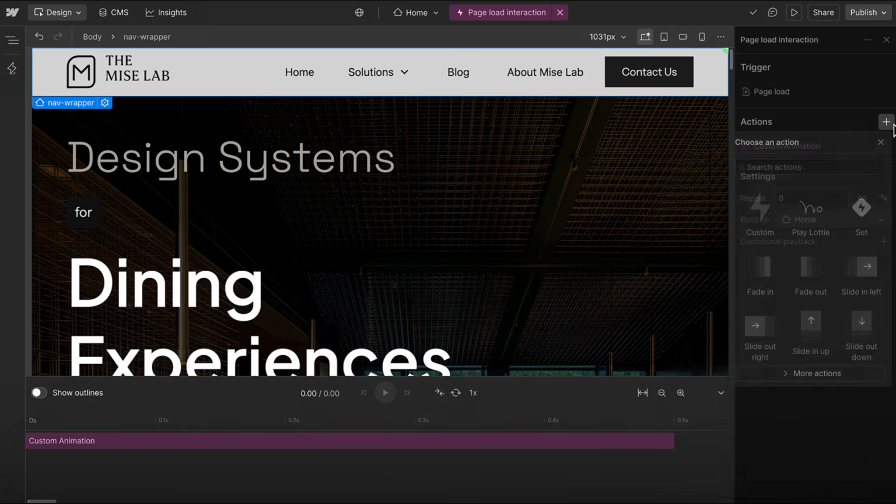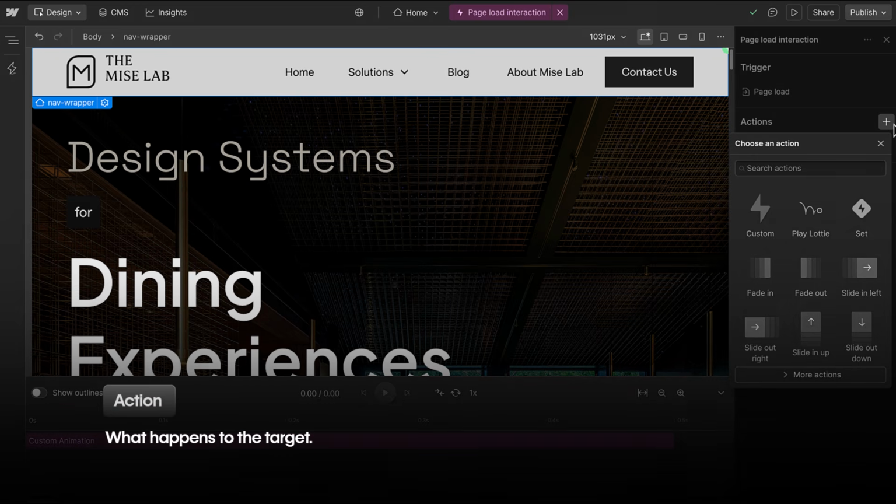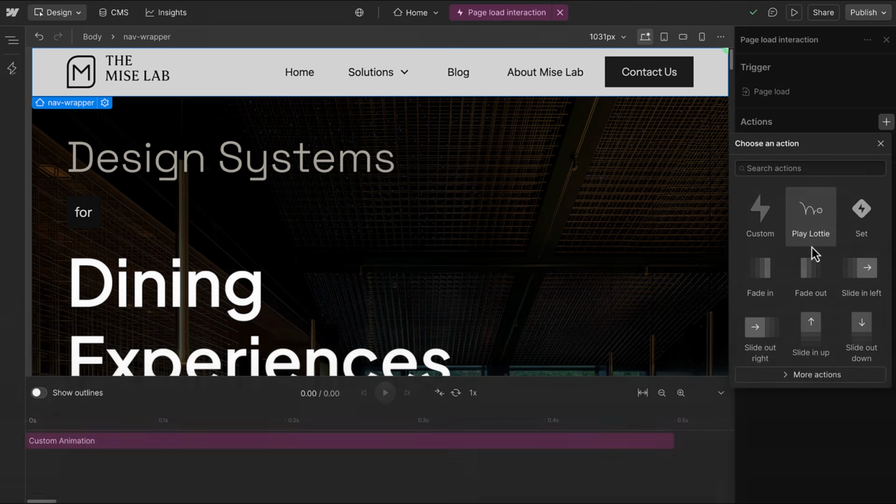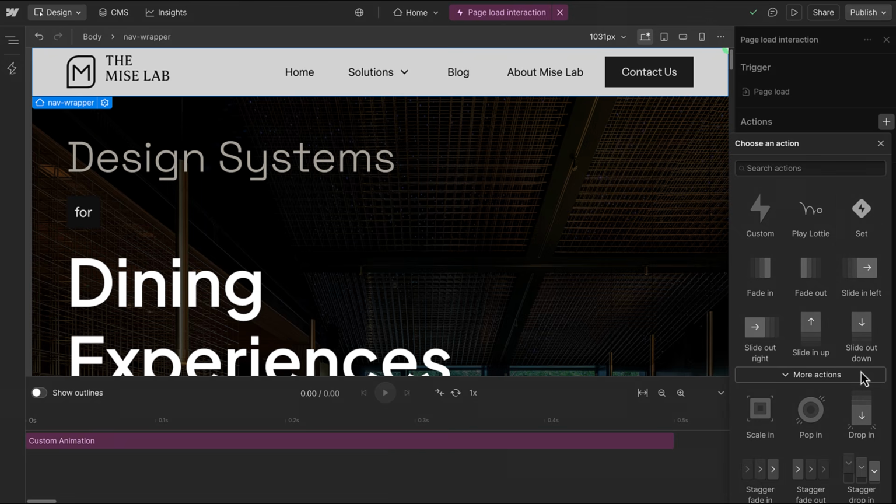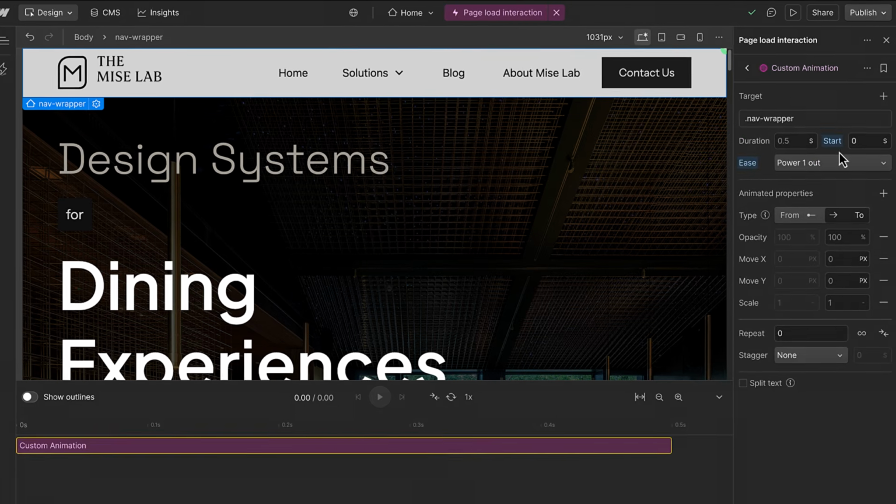With our first target set, let's move on to actions. But first, a quick sidebar. Actions define what happens to the target. We chose custom a moment ago, but you can also play a Lottie animation, or set an instant change like toggling visibility or changing a class, or choose something more specific for your project. Okay, let's jump back into our custom animation.